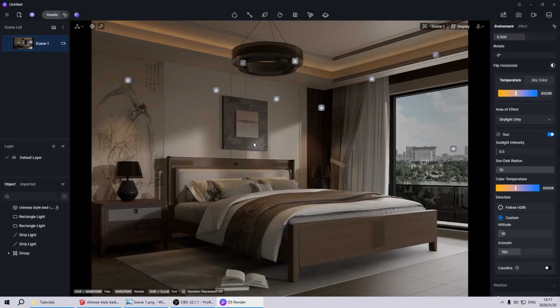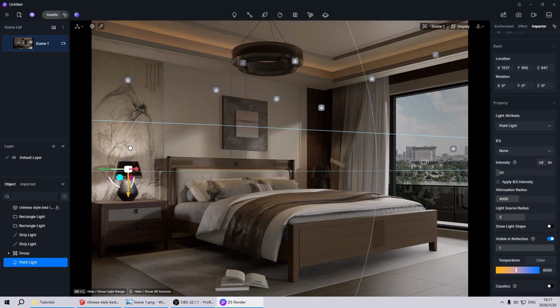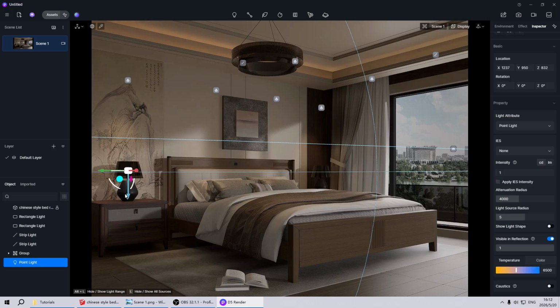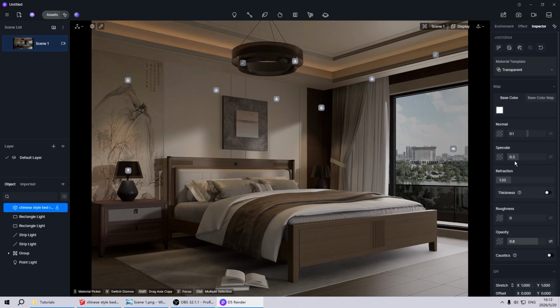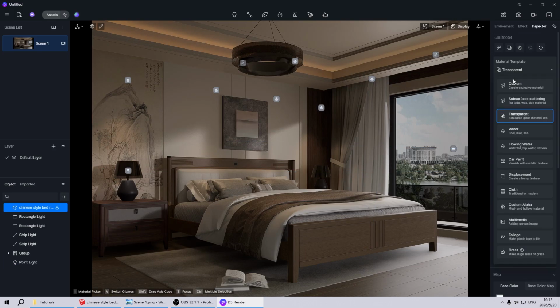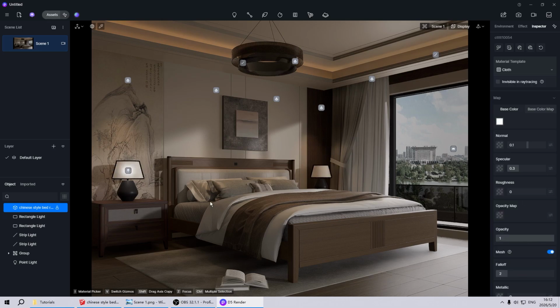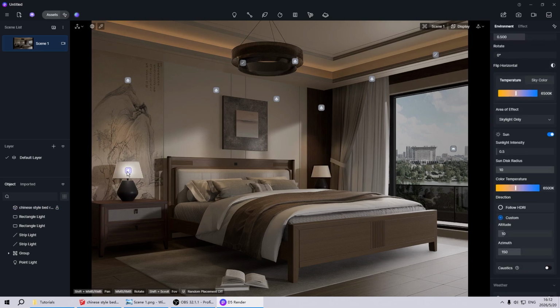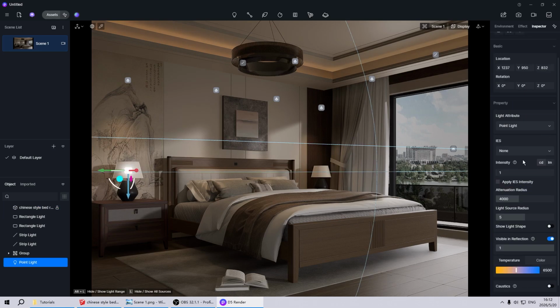Okay. Now let's create point lights in the lamp. Create a point light and put it inside the lamp. And change its intensity to 1. And let's select the material. And we can change the material to cloth material. And maybe we can decrease the intensity of this light to 0.5 and use a warm color like 3000.